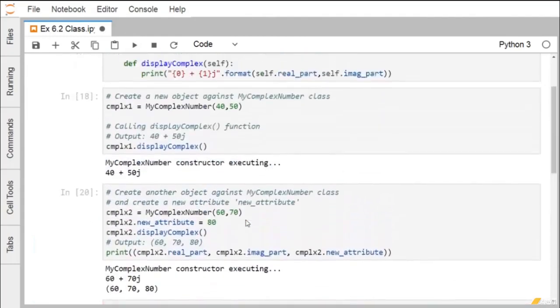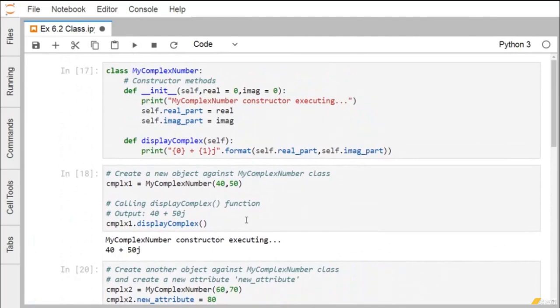So in this example, we have given you the idea of how to define one class, how to define its instance variables and methods, and how to define the objects under that class, and many other features. Thanks for watching this video.